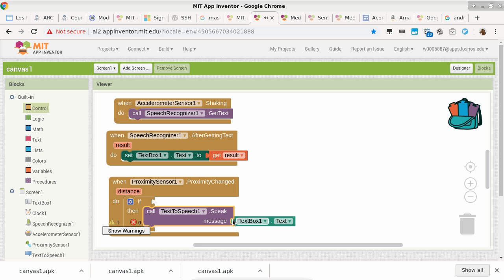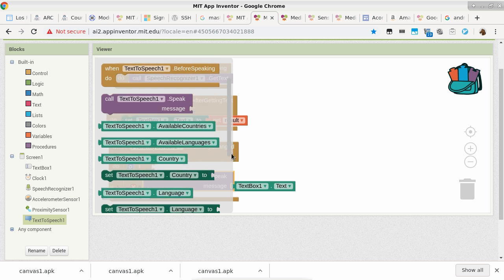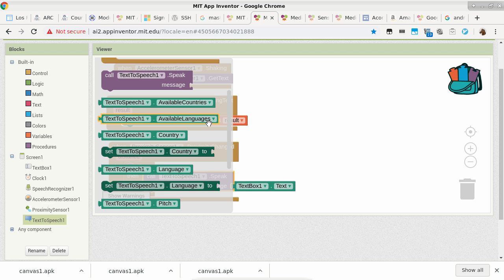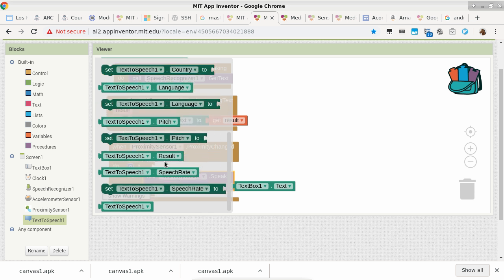So now the question is, what do we use here as a condition? Now I have thought of several ways of doing this already, but the first thing I need to do is to go to text-to-speech and see what it can offer me. So I can go to text-to-speech. It has got available countries, which is a list, available languages, which is a list, country, okay. None of these is what I want.